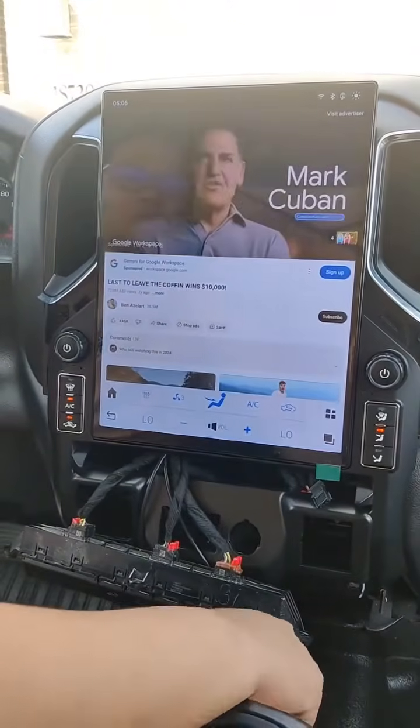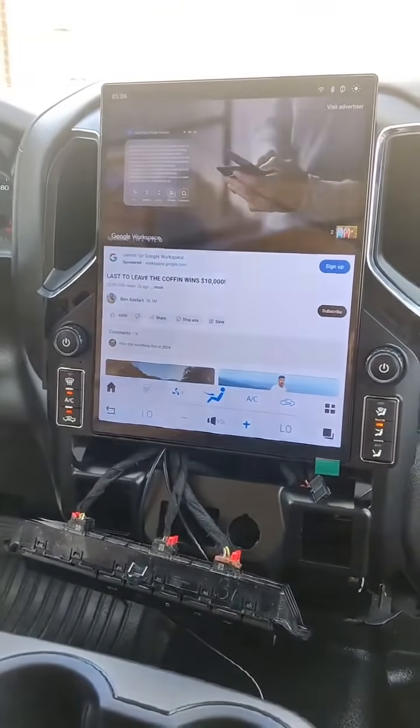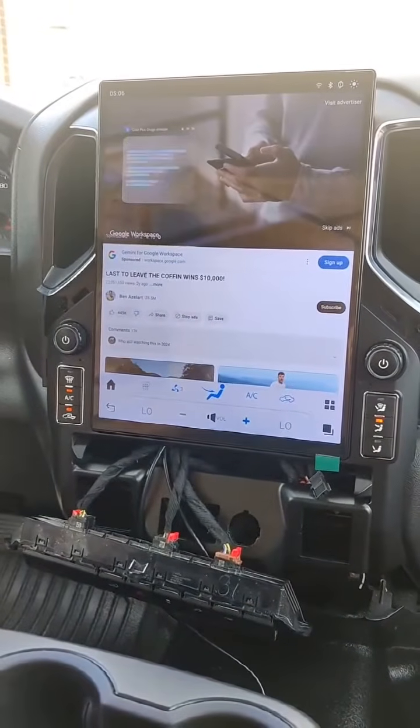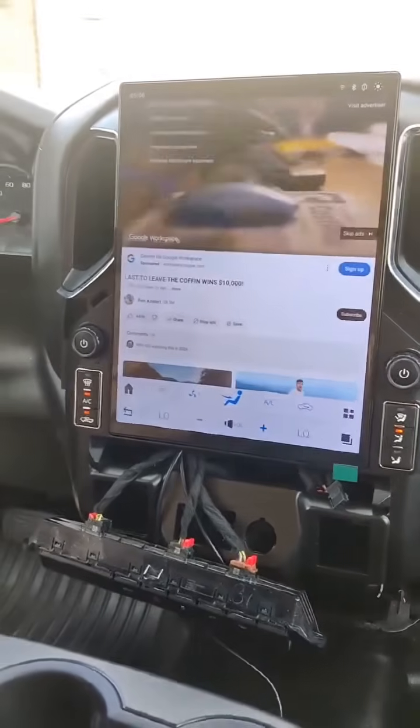Okay, so that's how you get sound from the Android interface. Allows you to communicate better. That full level integration.